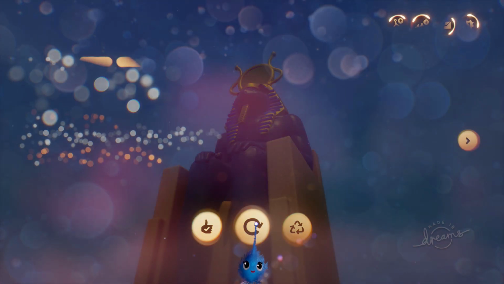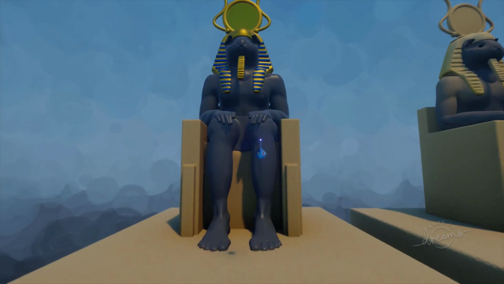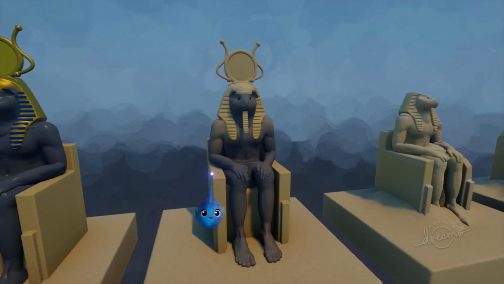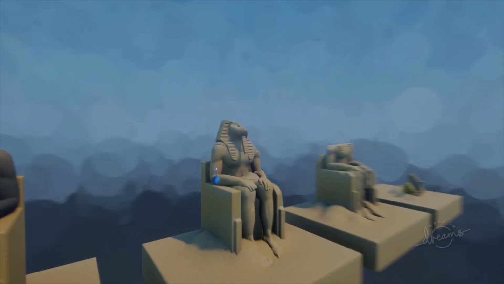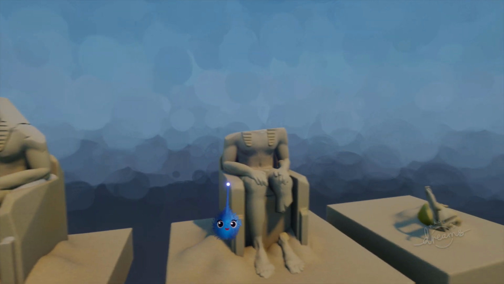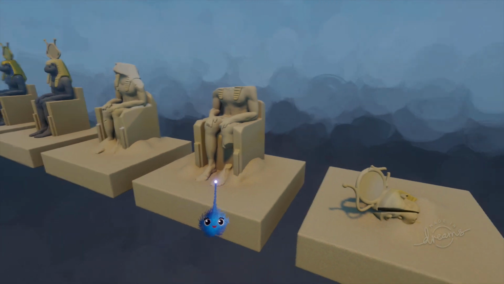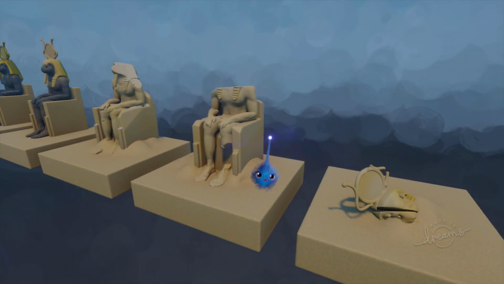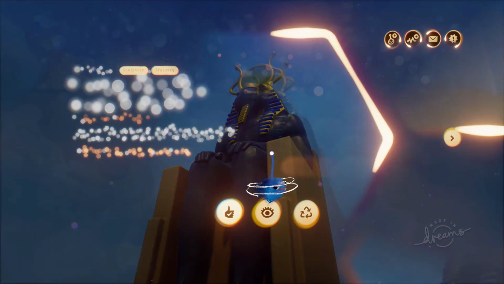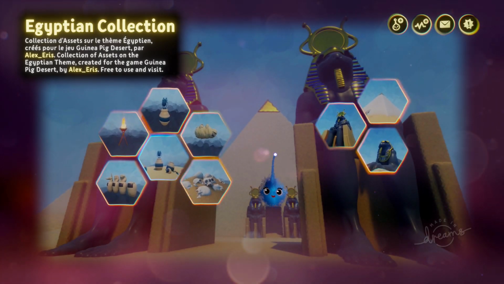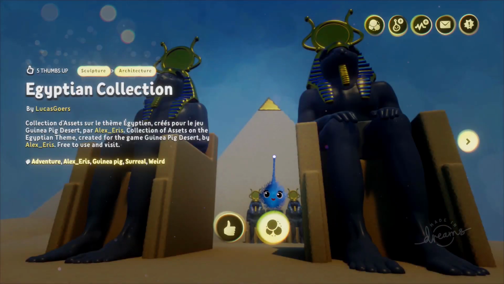So there's another one. Sat on a throne this time. Again, you can always swap that over for a head, and they've got broken ones. This is really cool. That looks really good. I love Egyptian things. I think there should be more Egyptian things in Dreams. There's not enough Egyptian levels in Dreams, in my opinion.